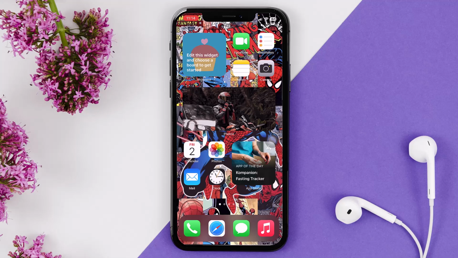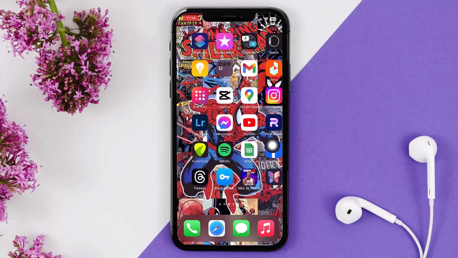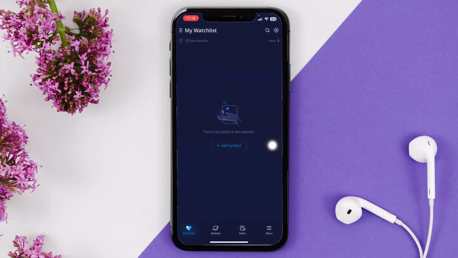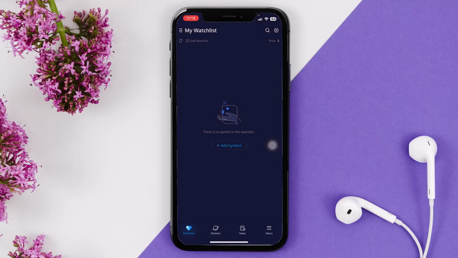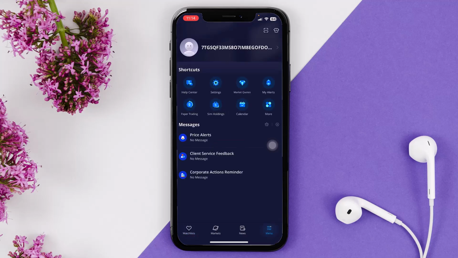Now the first thing that you need to do is head over and open up your Webull app. And once you're inside here, you'll be seeing this kind of homepage, right? Now, what you need to do is tap on the menu icon on the bottom right corner of the screen. And once you're here, tap on your username or your name right beside your profile icon, right?